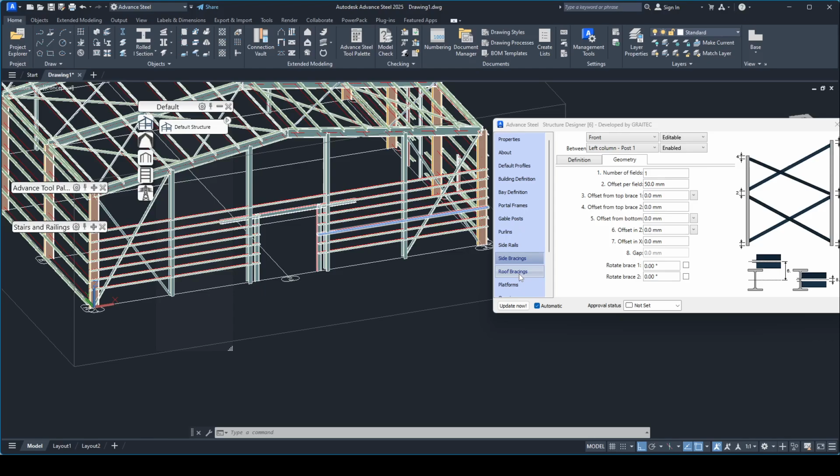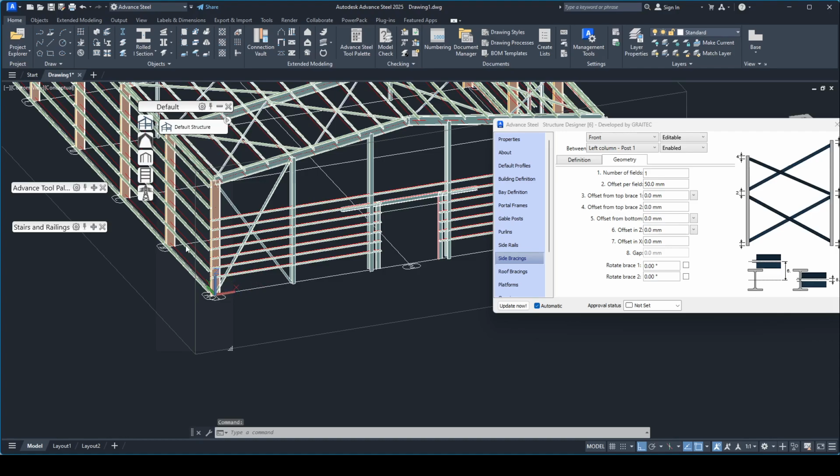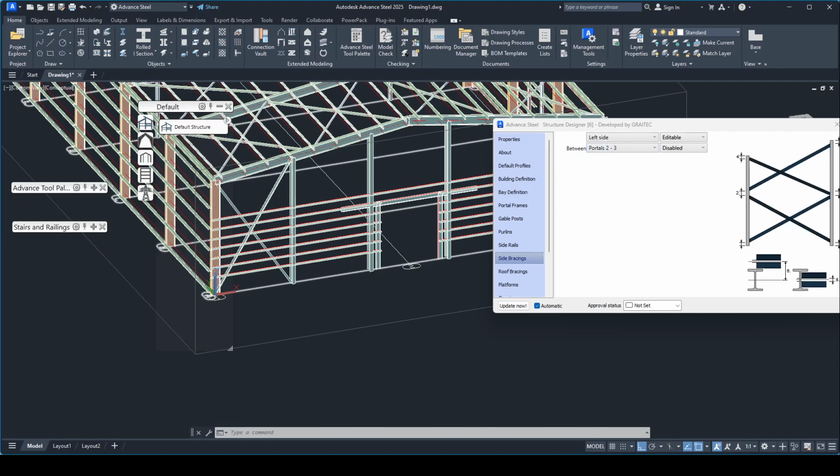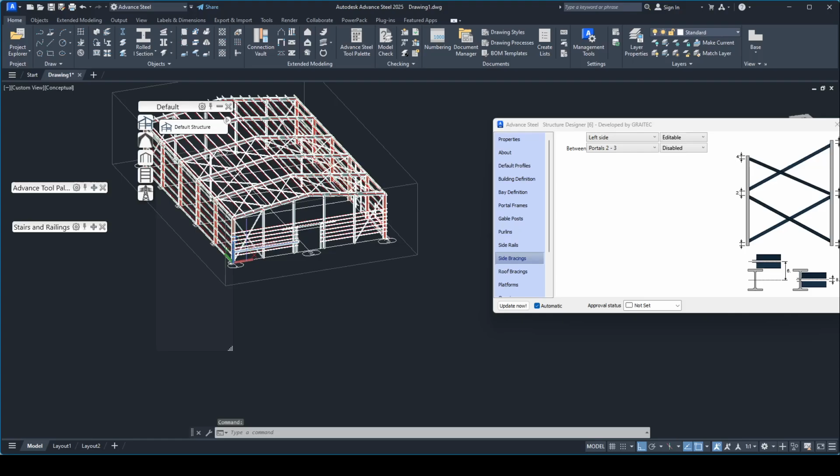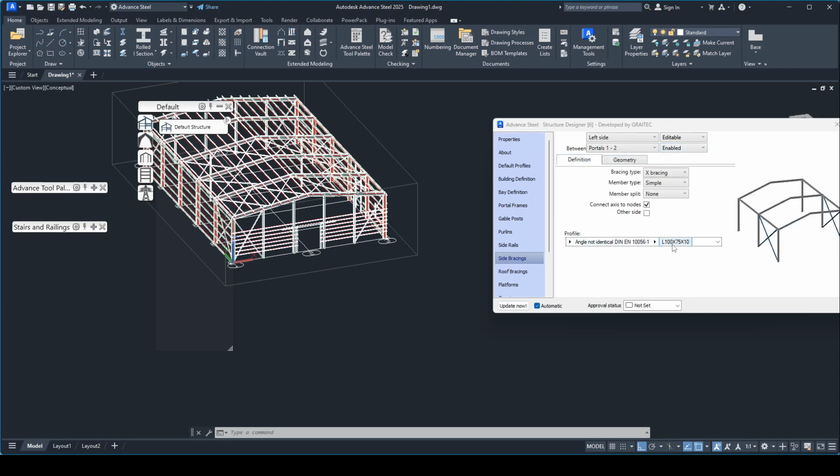Now I come to the left side here. You can change it for the left side. Okay, the left side, post 1, 2, I use angle, use the same section, and you can check here, yes, the same section and bracing. You can copy it all.